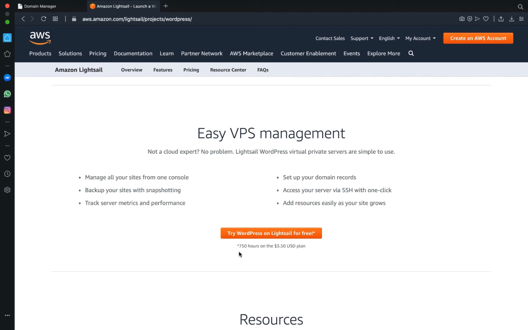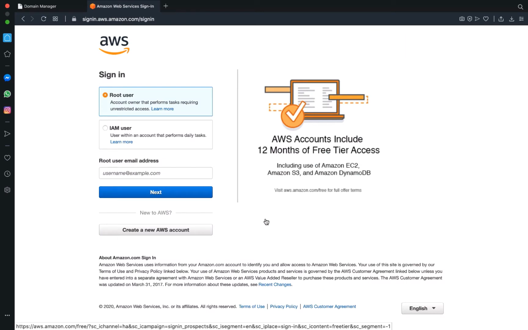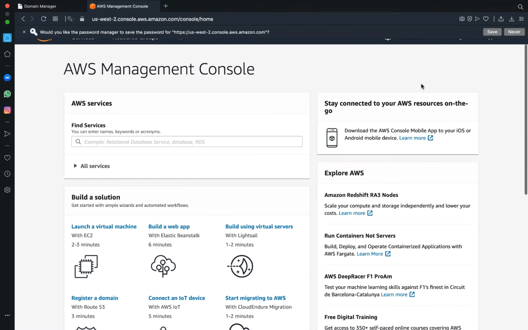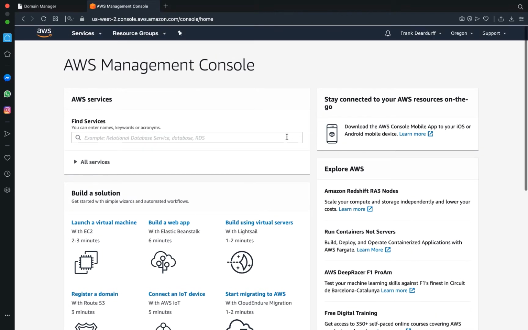So what I'm going to do here is click on Try WordPress on Lightsail for free. It's going to ask me to log in. I already have an existing AWS account because I use Amazon S3 for my media files and things like that. Interesting, trying to remember what my login is here though. Give me just a moment. So I am logged in. I just put in my password and I'm on the very next screen here.